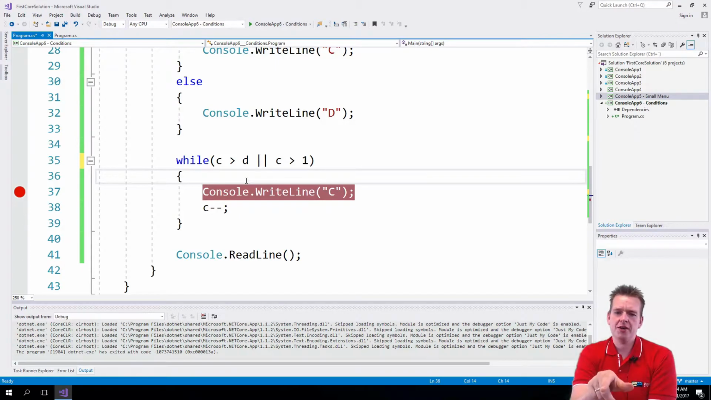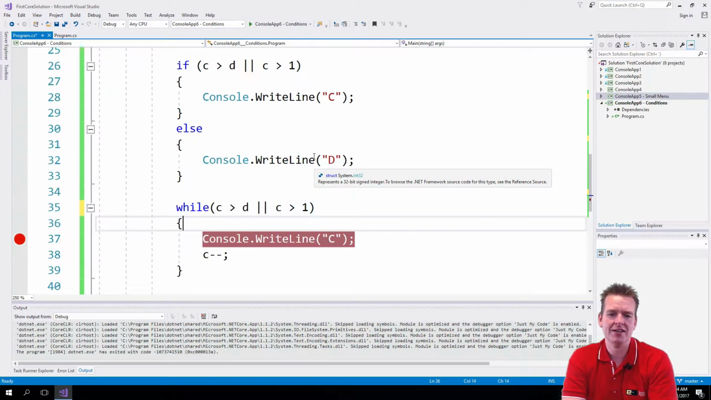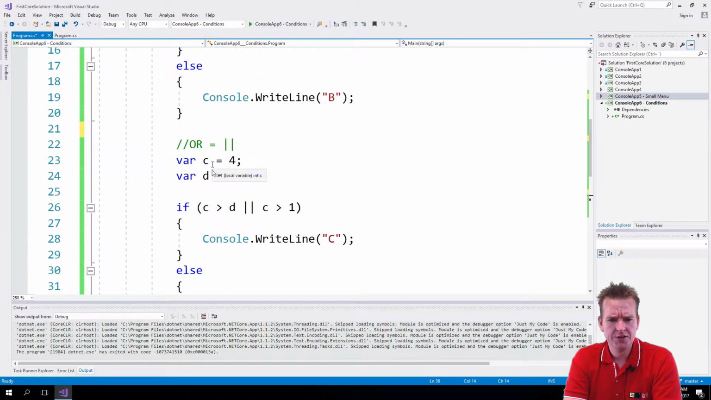One more thing before we continue the menu, because I want to show you guys you can of course combine them both, right? So you can use both OR and AND statements inside the same condition here. So let me try and show you. We have the A, we have the C and the D. So let's say that C should be bigger than D to get in here, or C should be bigger than 1 to get in here, right?